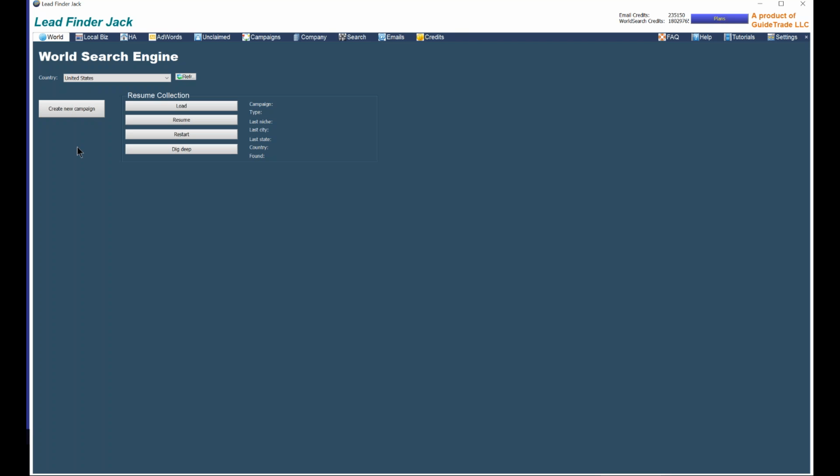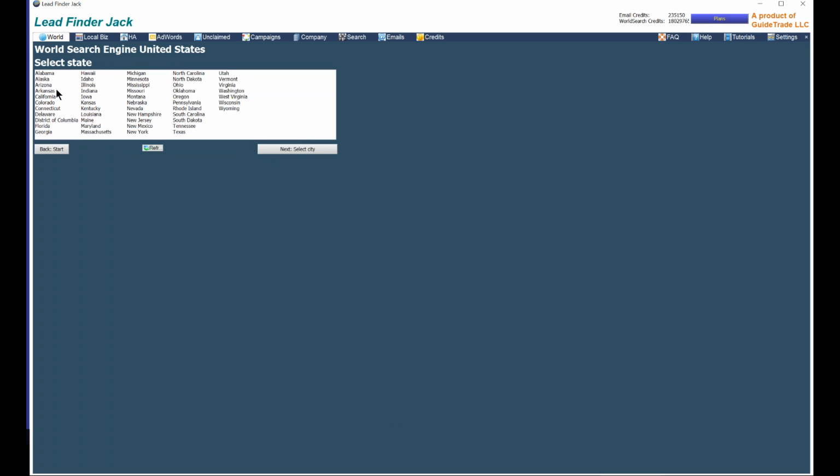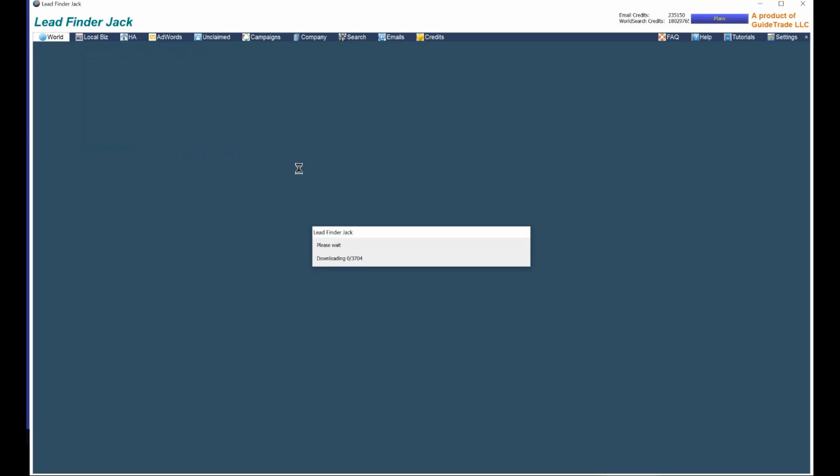So if you go to World Search and you have updated the version, it will prompt you. If you start Lead Finder Jack, after a couple of minutes it will prompt, hey, do you want to update it? And you just say yes. And then after the update you see this new screen. In the World Search you can say create new campaign and you can select a state. Let's say I'm familiar with Florida and I'm familiar with Washington State. So let's do Florida. Next, select city.